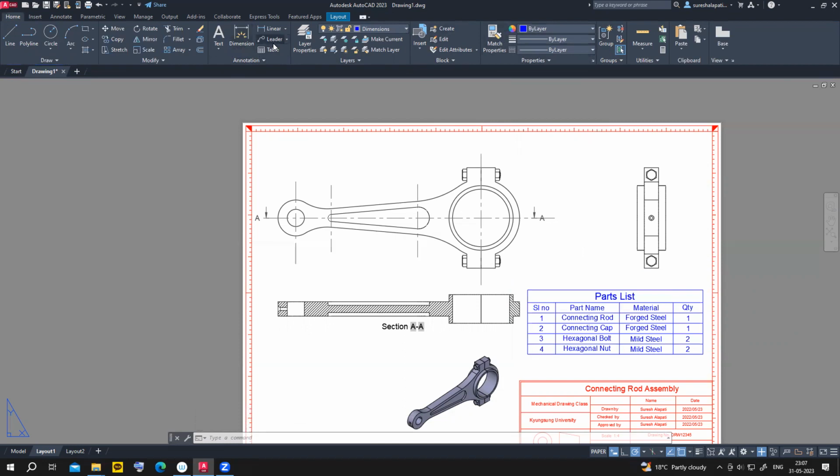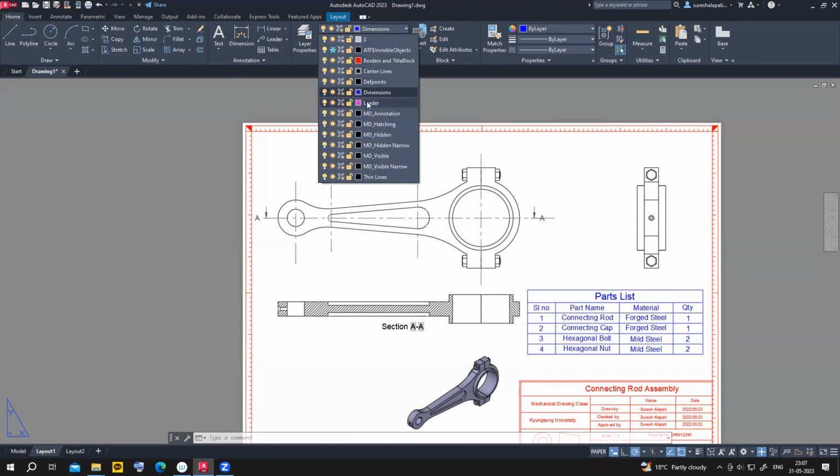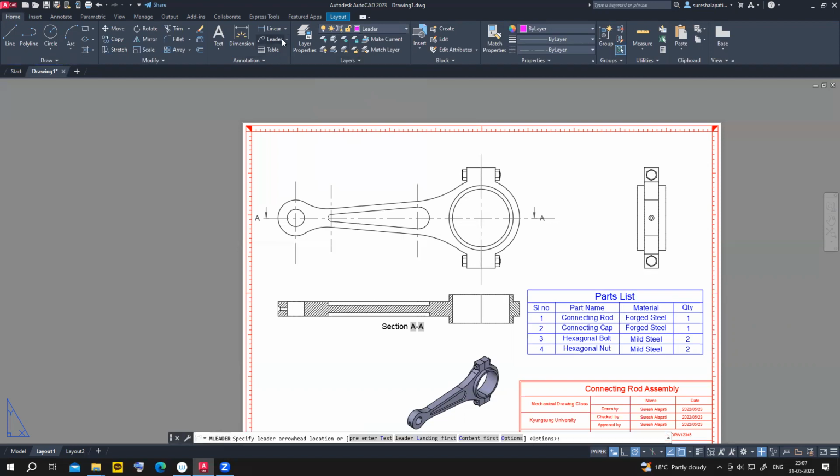And now part numbers. Number the parts. Select leader line, so leader.